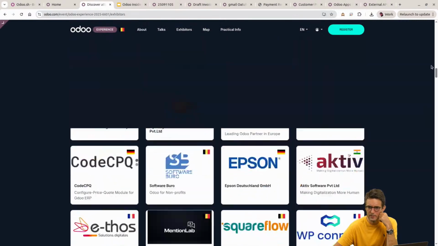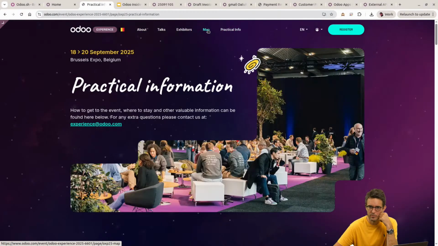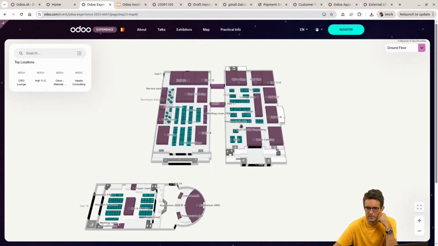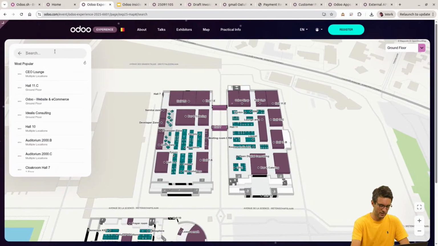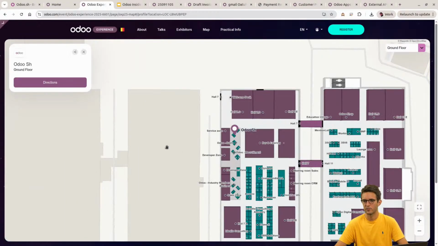But it will be guided, so they will have a booth, that I'm sure of. Maybe in the map. I should have started with this. There you will see. Do we have then Odoo SH? Yes, there you will have them over here. That's the place where they will be. So if you have questions about Odoo SH, that is also where you can go during the Odoo experience.